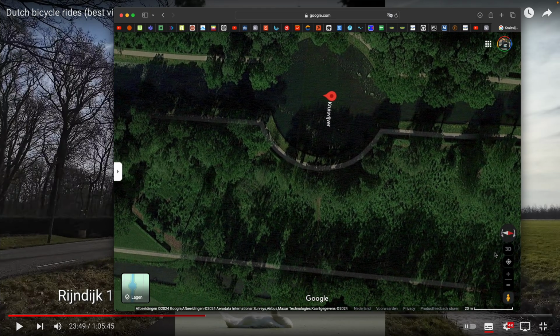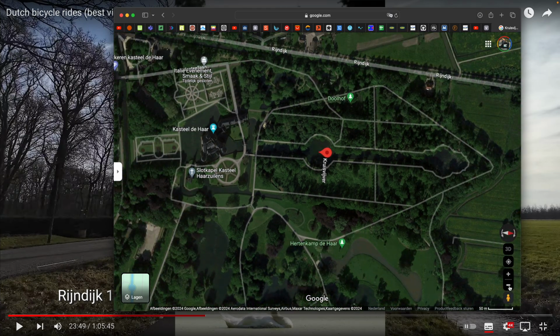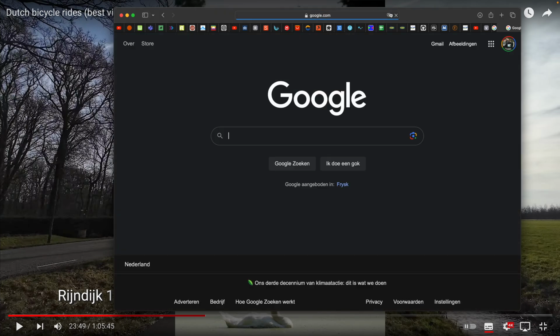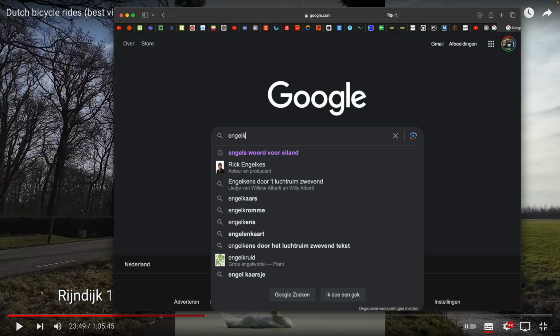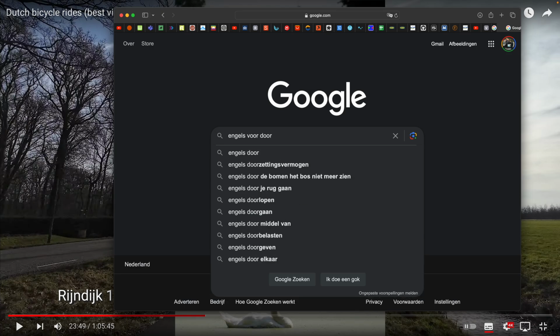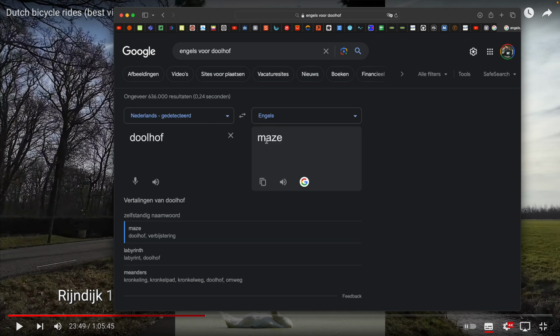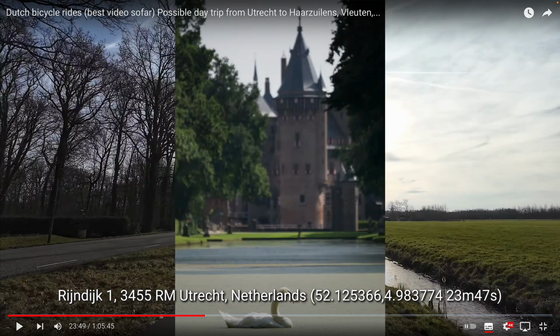so just to show you how cool this can be, we see something, I'm not sure what the English word for it is, Doolhof. Yeah, what's the English word? We can quickly Google that, what the English word is for Doolhof. A maze, of course. Sorry. So they also made a maze here.